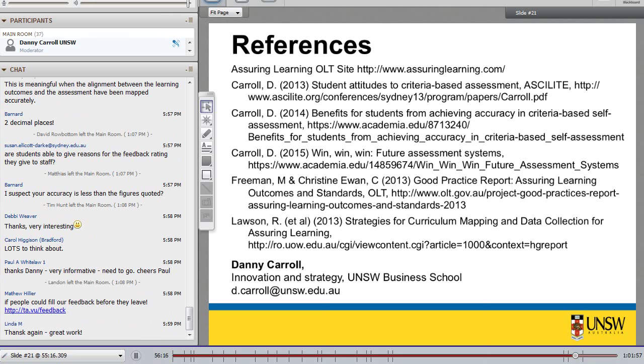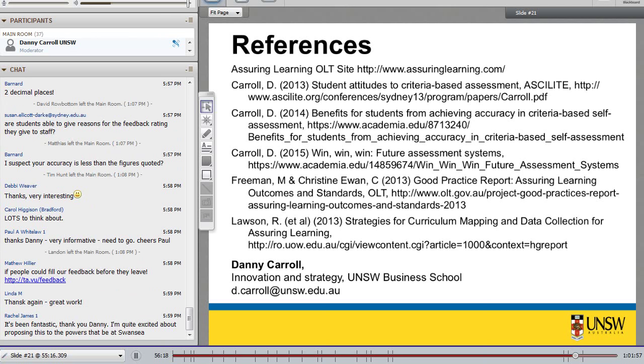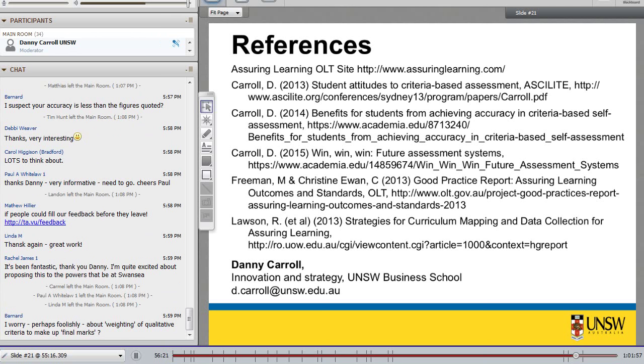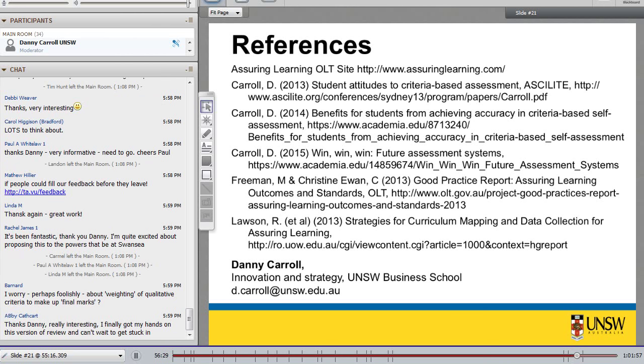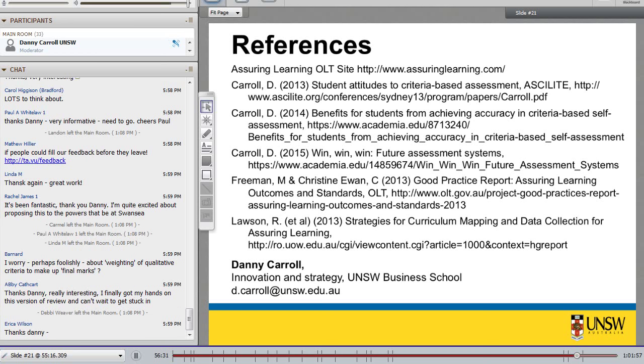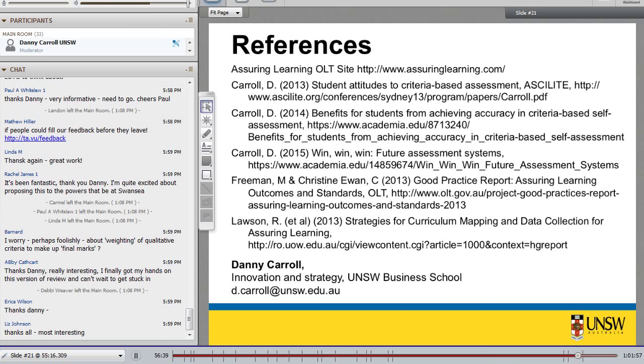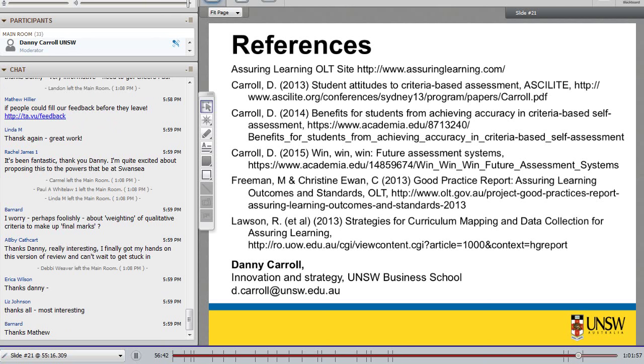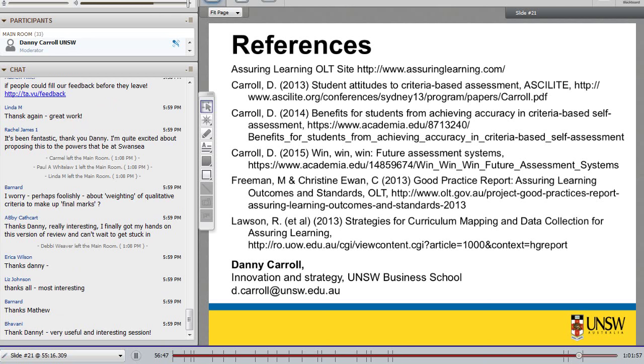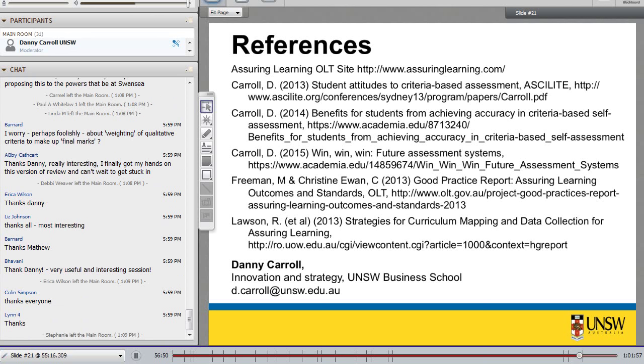Okay, thanks, Debbie. Barnard, I'm not so sure what your question is. I suspect your accuracy is less than figures quoted. I'm not sure of the context, but I'll be happy to take that up with you at the end. I think he was referring to the fact that you got two decimal places there and the system is probably not that accurate. Oh, he might be referring to the marking interfaces. Or... I see in the reports. No, all the testing we've ever done has been perfectly accurate. But I'd have to take that on notice and check.